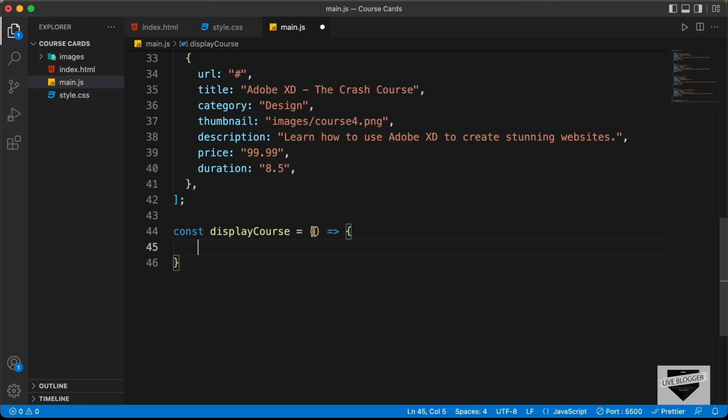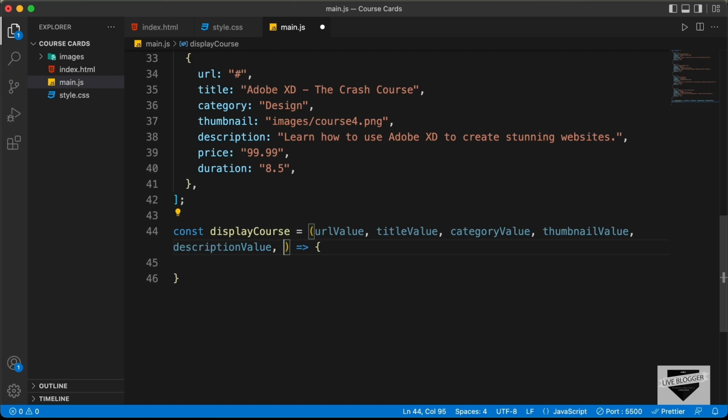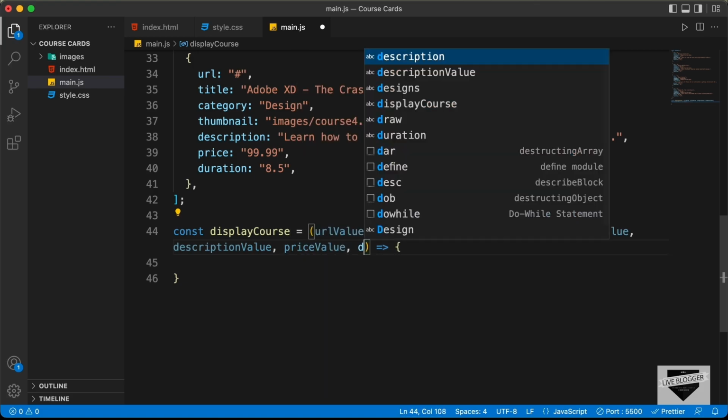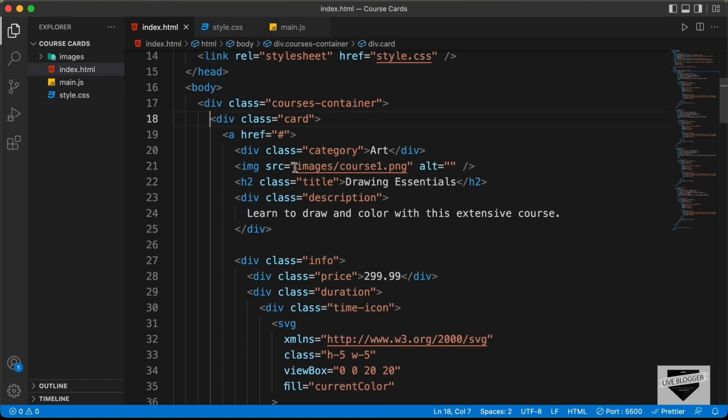Now in this function we're going to get some arguments over here. So we need to get all these arguments into this function and we're going to use them inside this function. So let's add the names of the arguments over here. So I'll just name it URL value for the URL value. And then we have the title, so I'll just name it title value. And then we have category, so I'll just name it category value. And then we have thumbnail value. You can name these anything you want. Description value, price value, and lastly we have duration value.